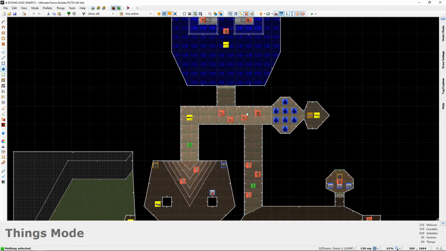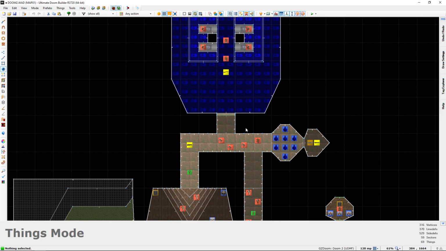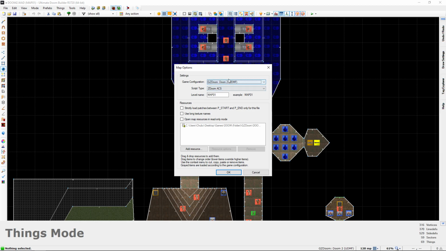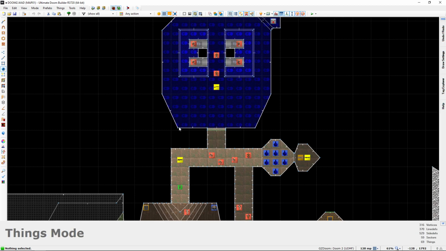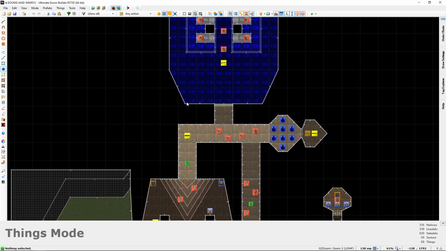So converting maps, the initial conversion, like I said, is easy. It's just a few clicks under the map options here. But having to go through and reassign all of the line actions and sector actions is going to be tedious and time consuming. You're probably going to want to make a copy of the original map just as reference when you're reassigning all those actions. So that's pretty much all you need to know about map formats and converting.